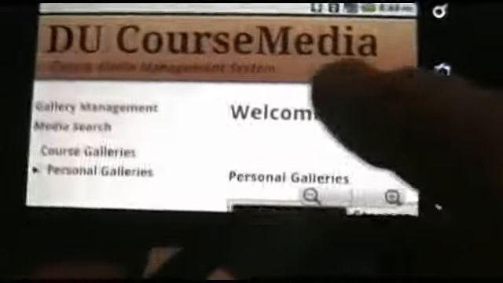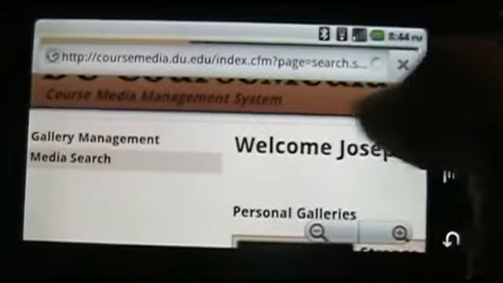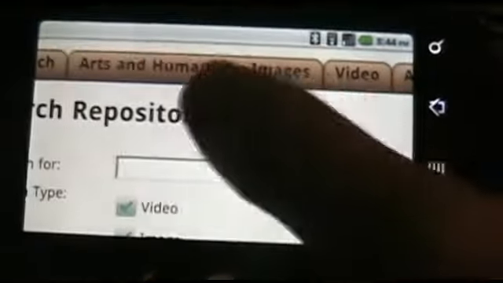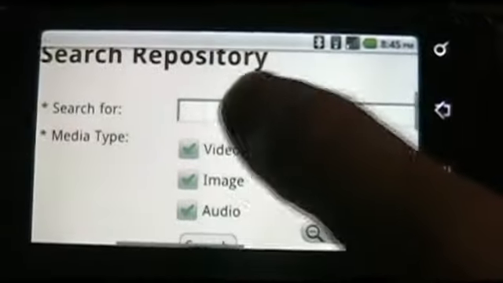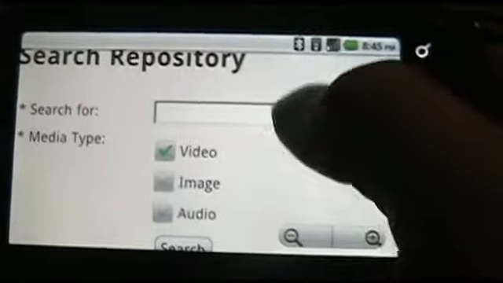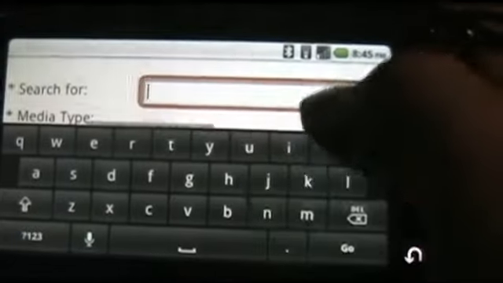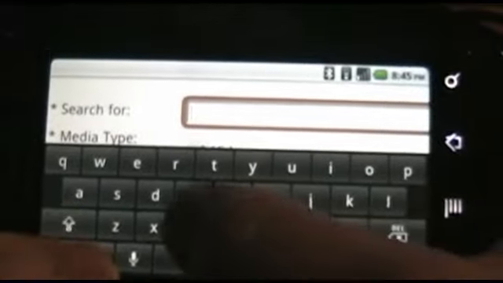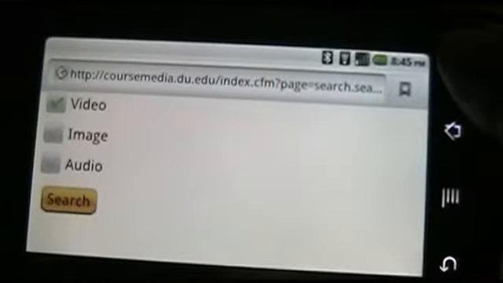So let's see here. I'm going to go into the media search, and what I'm going to do is locate a video that I'm going to then use some Flash technology to edit, to create a clip of it using Flash Media Interactive Server. So let's look for Caligari and search. So this brings back Cabinet of Dr. Caligari.